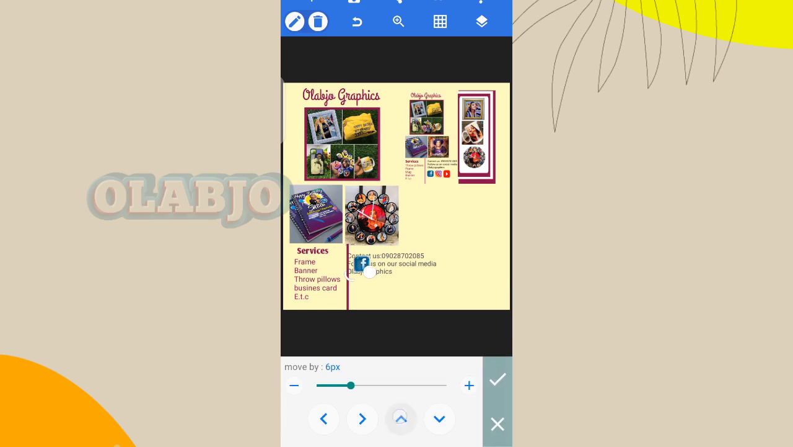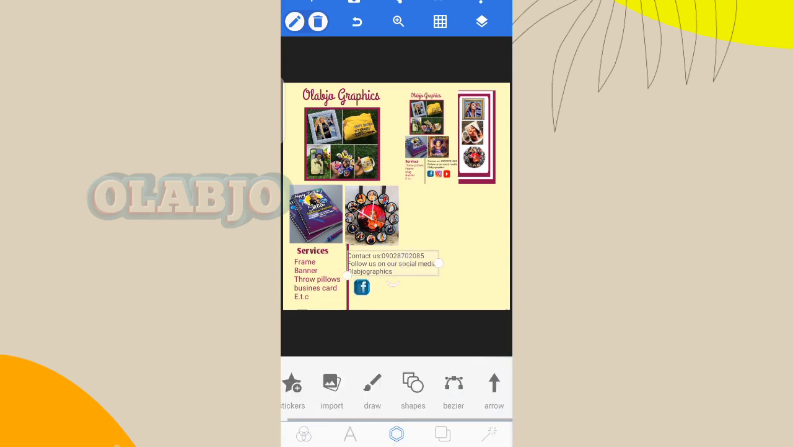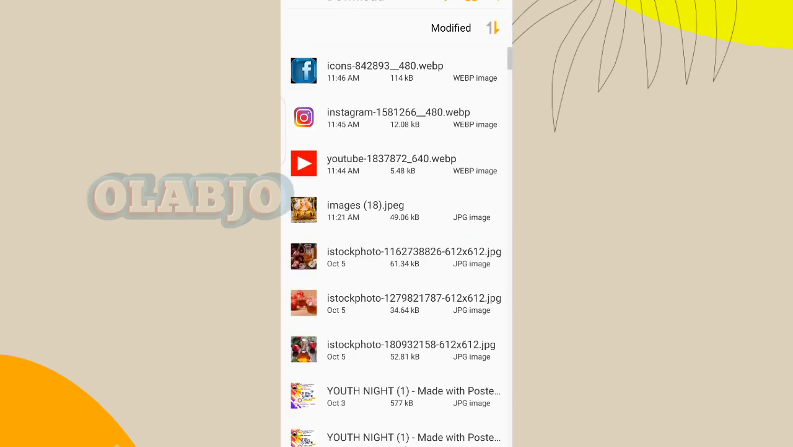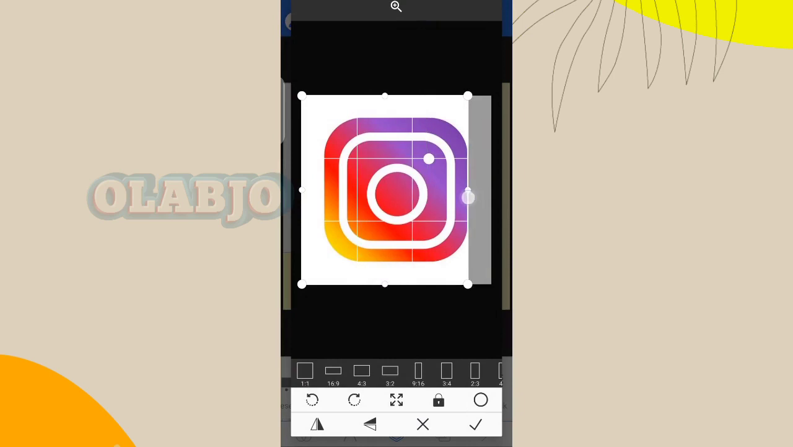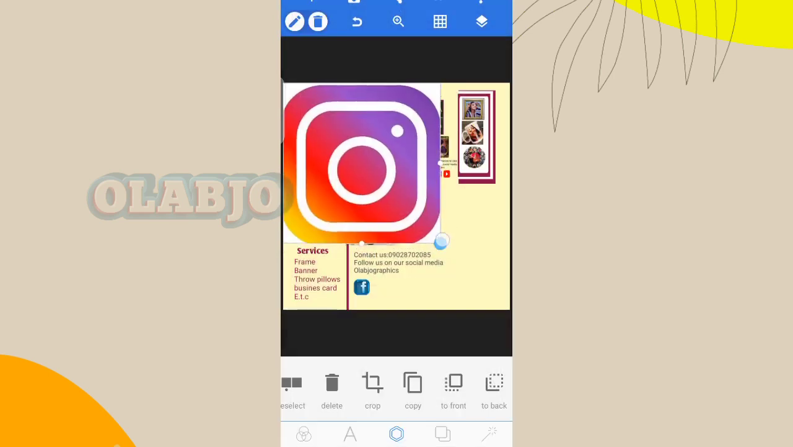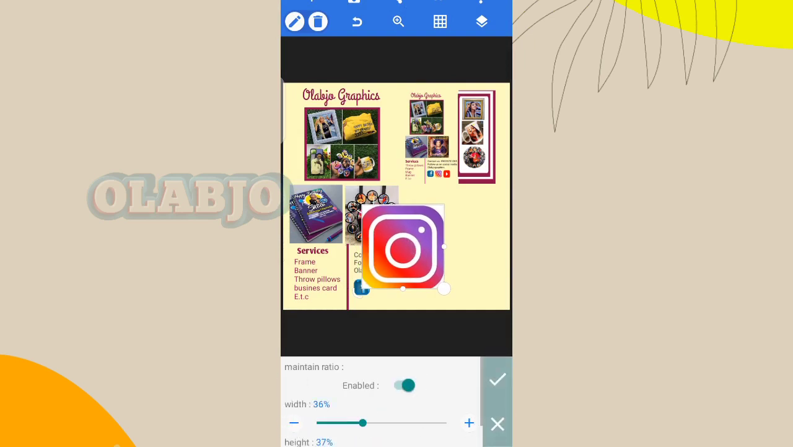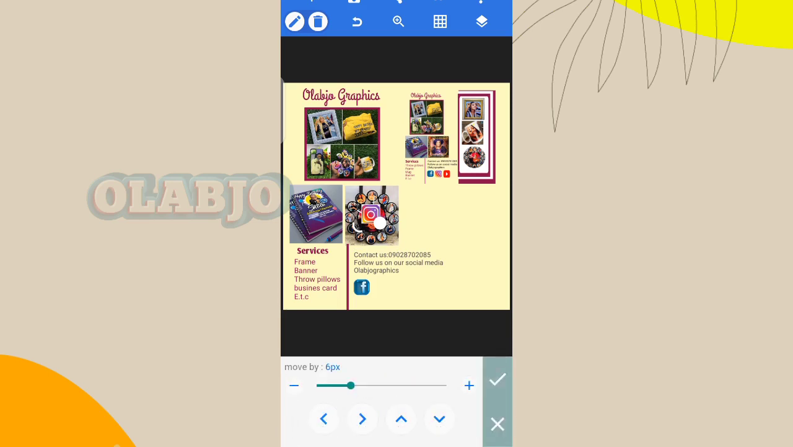Let's go to position and bring this down. Let's bring this text to the side. Then the next thing is let's bring in the second icon of our social media. Let's crop it to our desired taste, then reduce. Then let's come to relative size, to give it the relative reduction that we want. Let's reduce it properly, then come to position to bring it down.